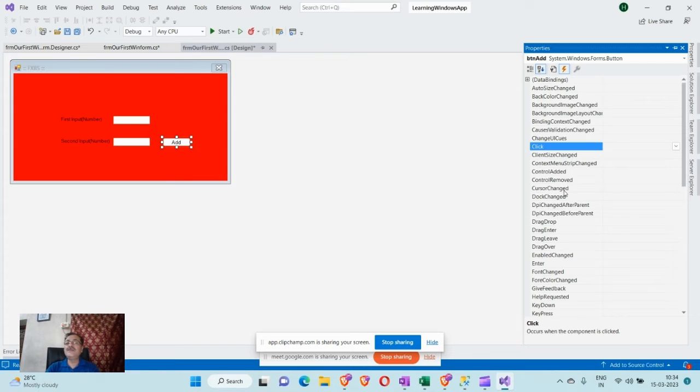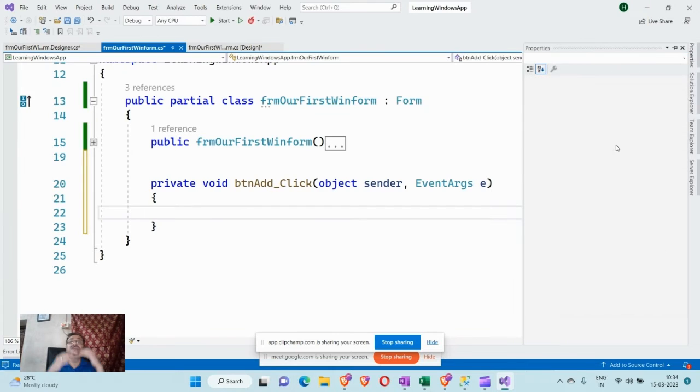Now there are different events: cursor change, control removed, control added, DPI changed after parent, drag over, drag enter, drag drop, font change. There are so many events. Now the default event is click. In the click event, nothing is there as of now because I have not written any code, right? Perfect. So let me double click it to generate code. Yes, now an interface for code is written.